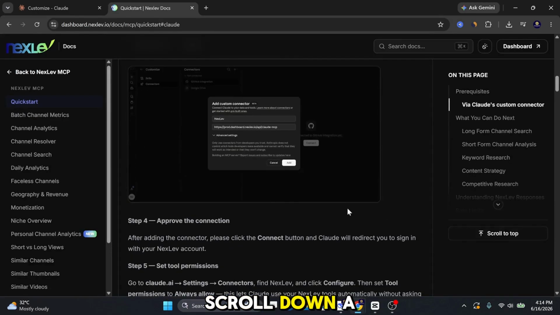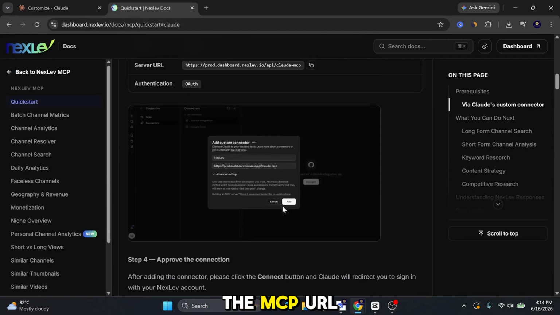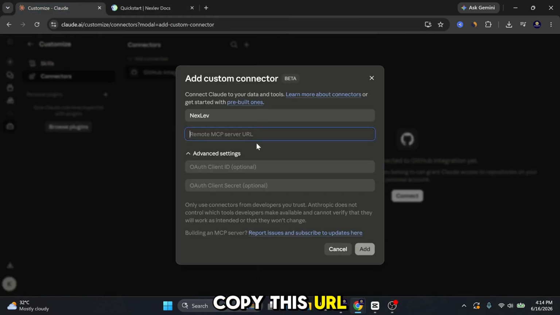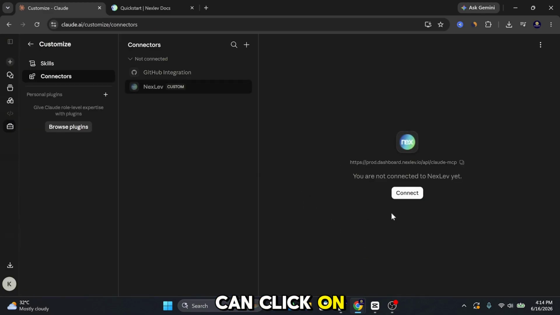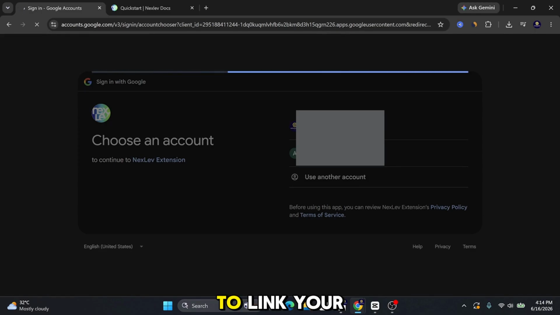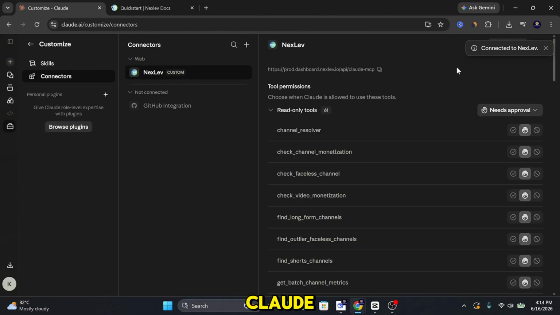Now you need to scroll down a little to find the MCP URL, which I will also link in my video description. Copy this URL and then paste it into the second tab here, and then you can click on the Add button. Now you need to choose Connect again here to link your NexLev account to Claude. Once that is complete, you can manage the permissions here.